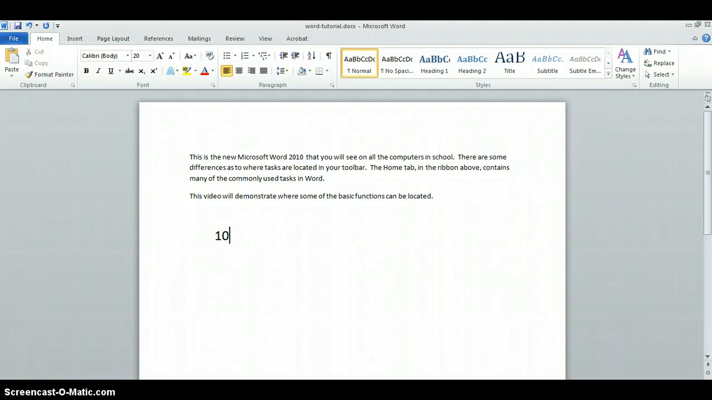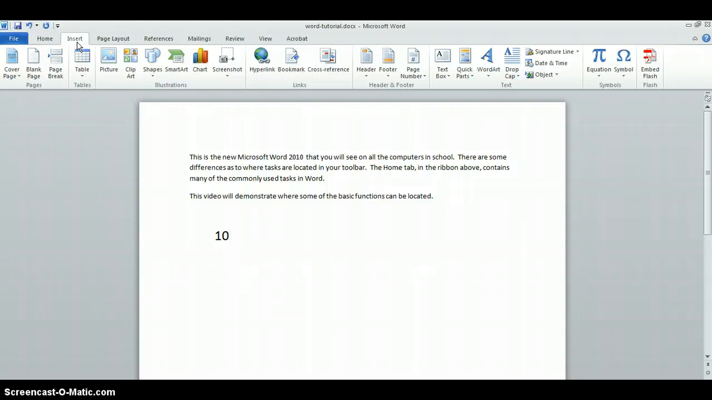In Microsoft Word 2010, the Home tab in the ribbon interface at the top of your screen has a lot of the very basic, commonly used features of the program. But also, if we click on the Insert tab in the ribbon, you're going to find a lot of tasks that you would normally use as well.